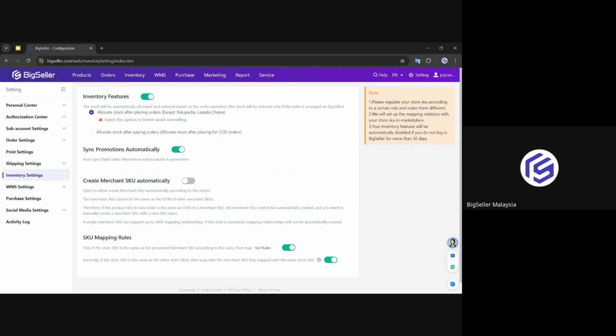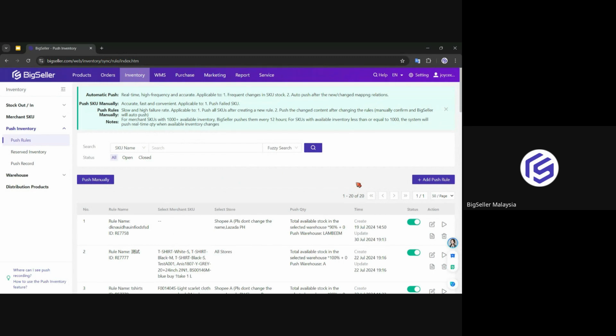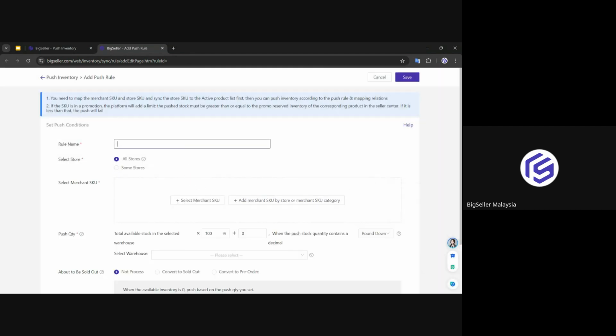Alright. So step number 5, set up a push rule setting. For this step number 5, you can click on inventory, click on push rule. Directly click on add push rule. For the rule name, it doesn't matter what name you give, this is only for your reference. You can give any name you want. Then select store, you can click on all store. For all store, we will still follow your mapping relationship.